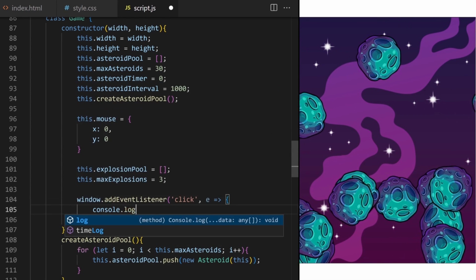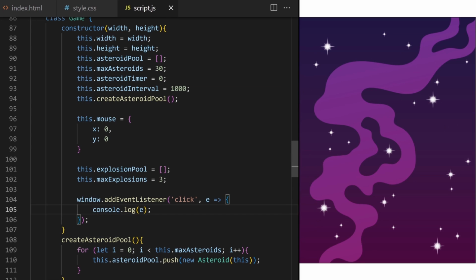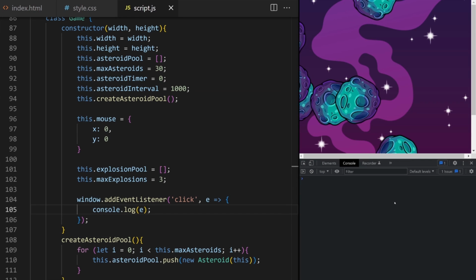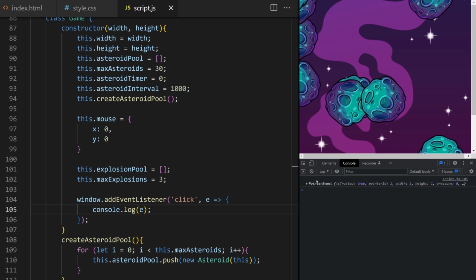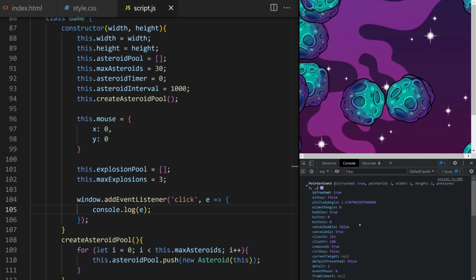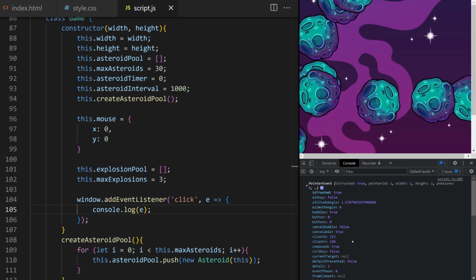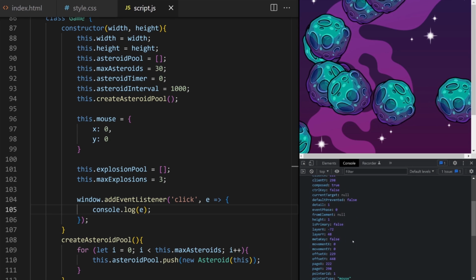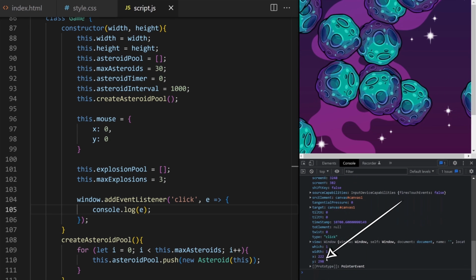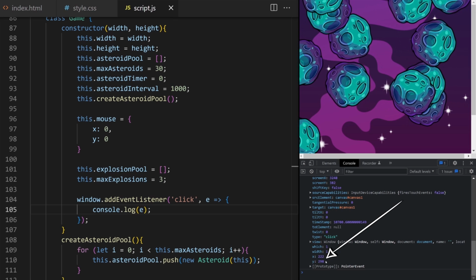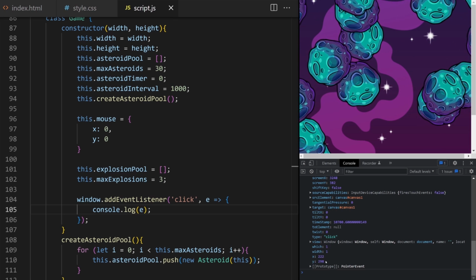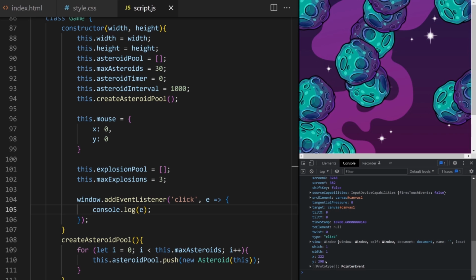Let's console log this auto-generated event object. I open browser console and when I click somewhere on canvas, I will get this pointer event object. We have all kinds of information here about the mouse click event that just happened. I need X and Y coordinates of the click, but because our canvas element is not full screen, canvas is smaller than the browser window and it's centered in the middle.